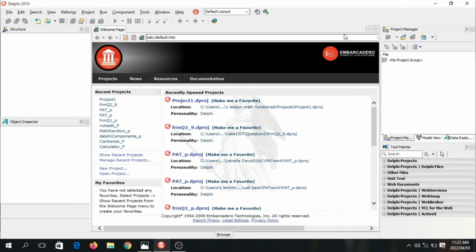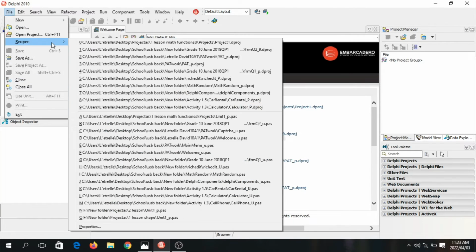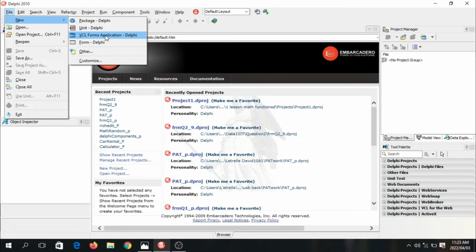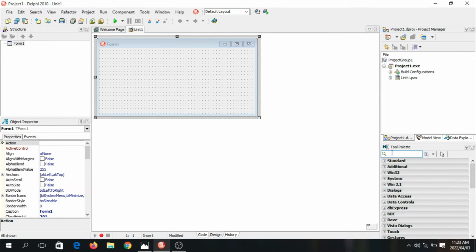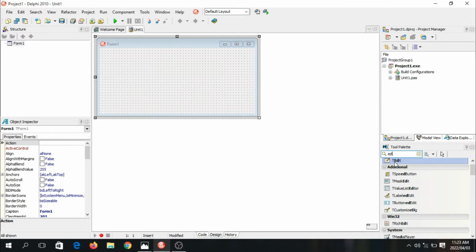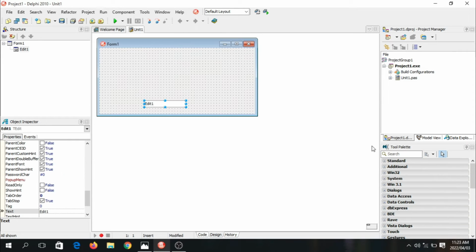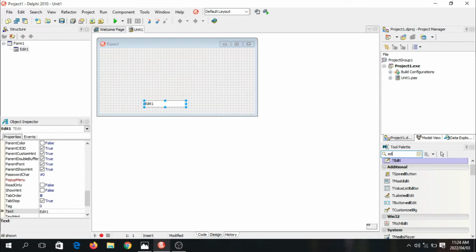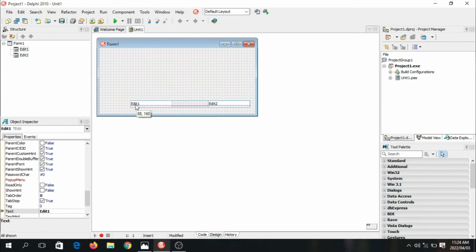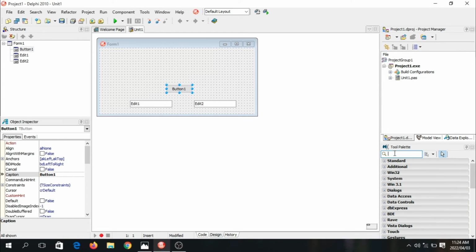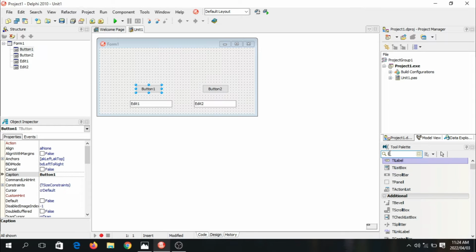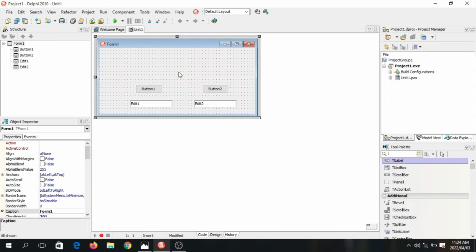Okay, straight to Delphi now. We're going to go into File, New, VCL Forms Application, and then we're going to place an Edit box. So it's Edit, so you just put ED in your tool palette. So there's two edit boxes there for you. Then we're going to need two buttons, so BU, press enter, and BU and press enter again. So now we got two buttons. Then we're also going to need a label, so we put TLabel and put it here.